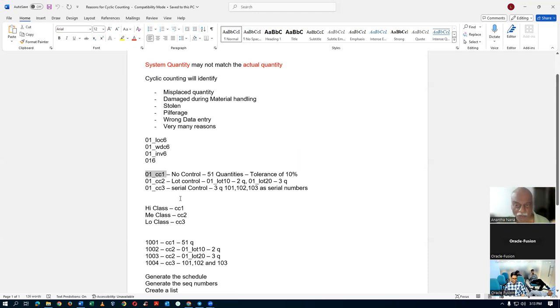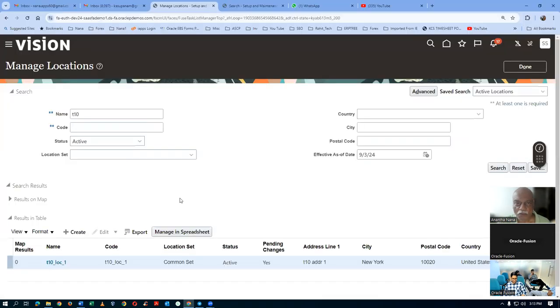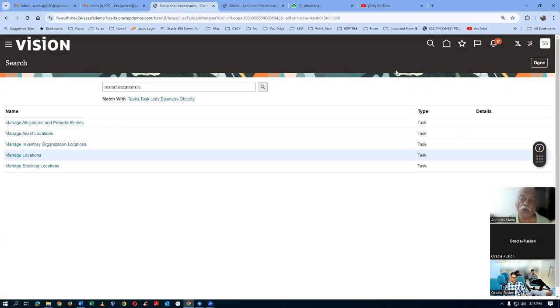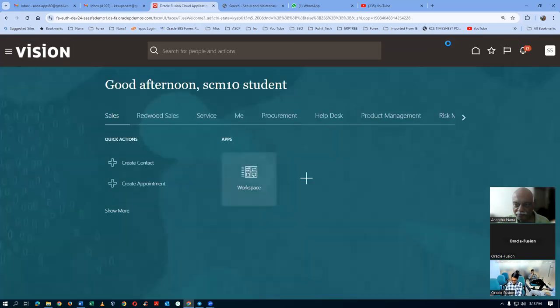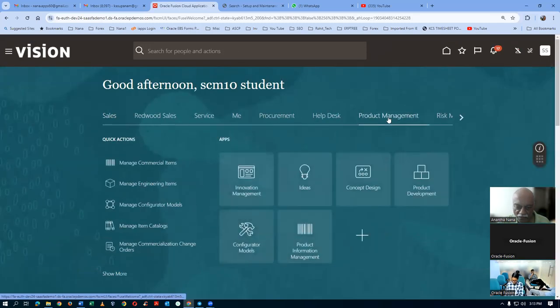So CC1 is the one for that part. I will now go there. I will now click on done. And then I will click on the home icon. I go to product management and then product information management.